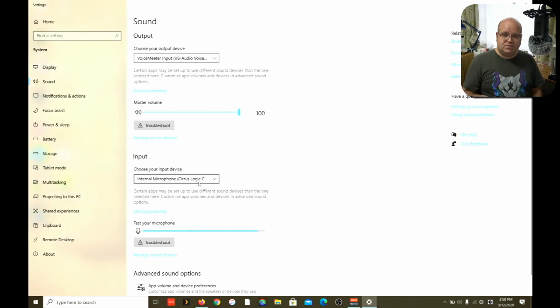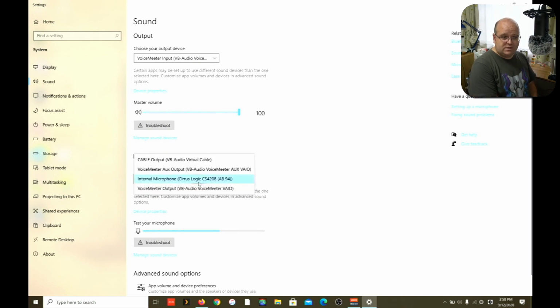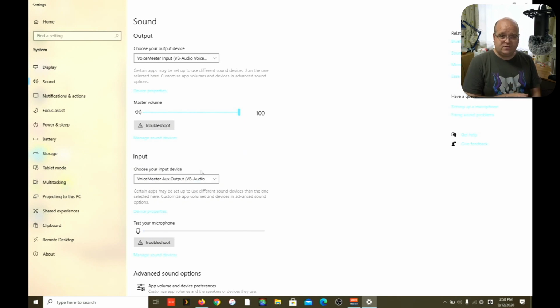The next thing we need to do is choose a default input device. Now, normally this would be set up for your microphone, and you can see the microphone is moving right now on my MacBook. But what I want to do is change it, and I'm going to choose the aux output. Now, as you can see, the microphone is no longer moving because it's not recording the microphone, it's recording the aux output from Voicemeeter. So how do I add my microphone?